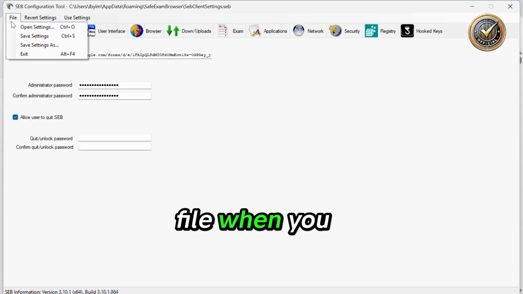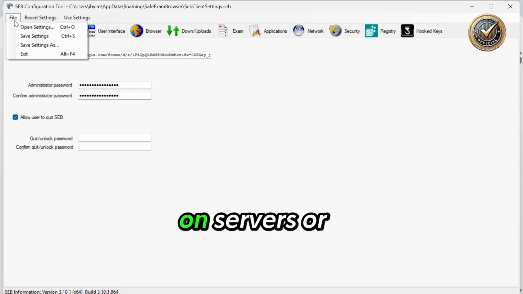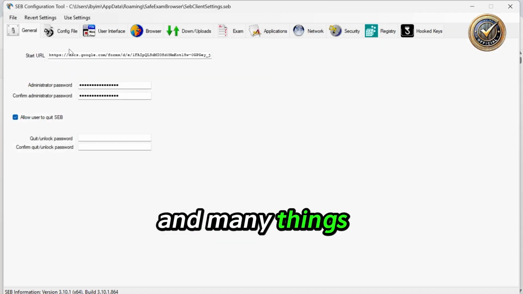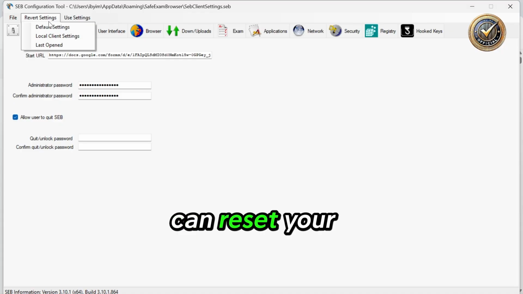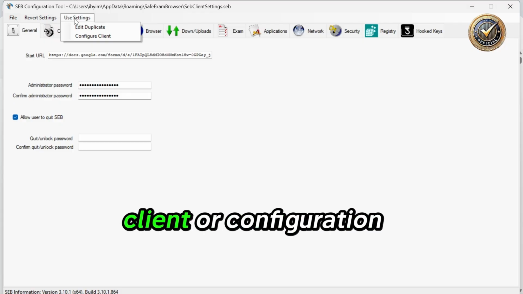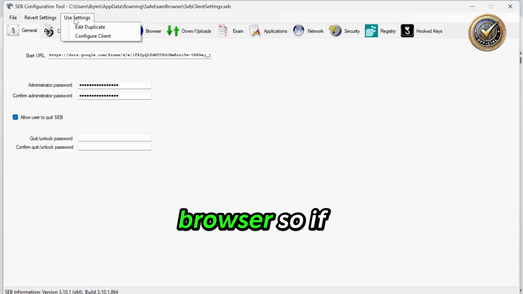Here, this file: when you finish configuring a file, you should click Save As or save the settings the first time, or open new settings, and many things. This is Revert. Revert means you can reset your configuration, and this is the user settings. You can edit the application or configure the client or the web browser or Safe Exam Browser.